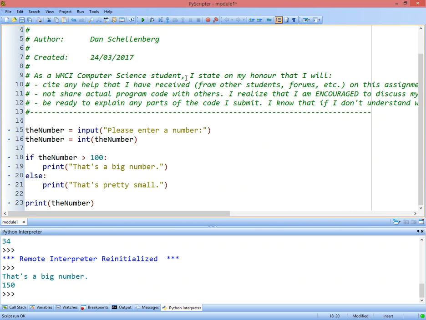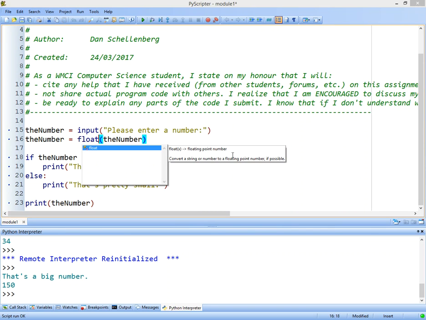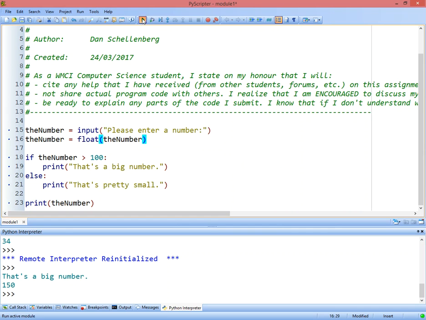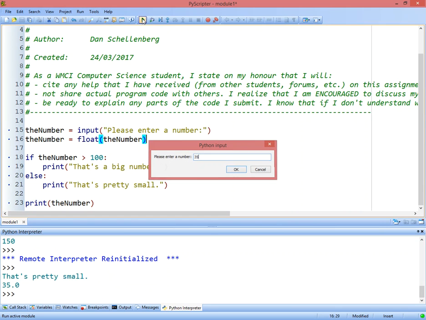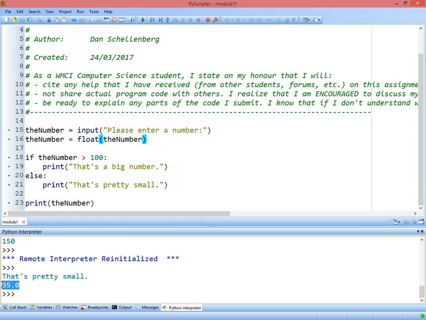Okay, so hopefully that clarifies for you how we take an input and how we convert the type. Remember as well, this doesn't have to just be an int. You could also make it a float, and that would work out just fine as well. In which case, if I put in 35, I'll get that's pretty small. And notice that it's 35.0 because it's a float. Okay, hopefully that helps you out.